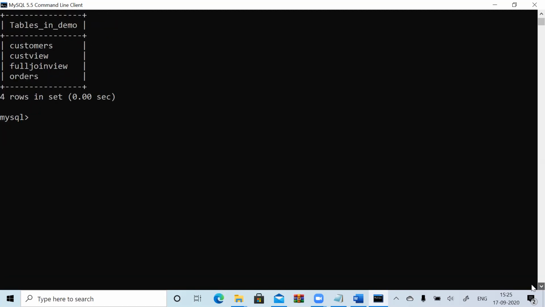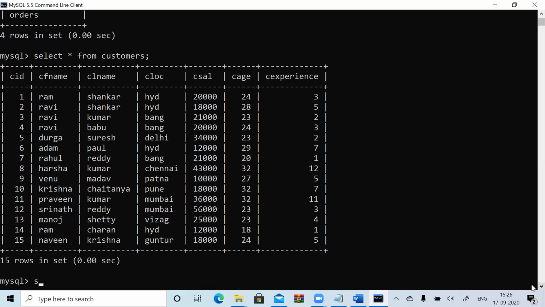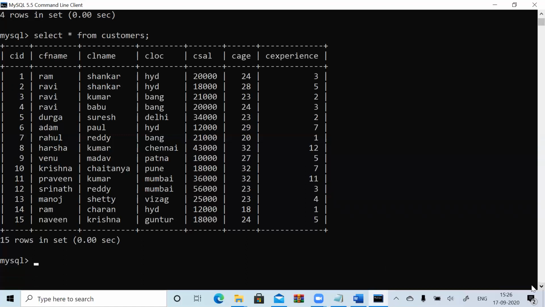Let's take two tables. I'm having a table called customers. Select star from customers. See, in this table CID is a primary key. What is a primary key? A column that is unique and should not have any null values. In this entire table, the one column that is unique and has no nulls is your CID, the customer ID. If this same customer ID comes in another table, it is called a foreign key.